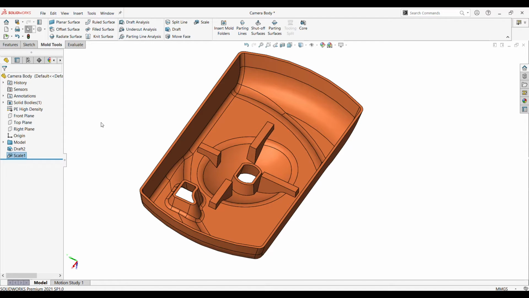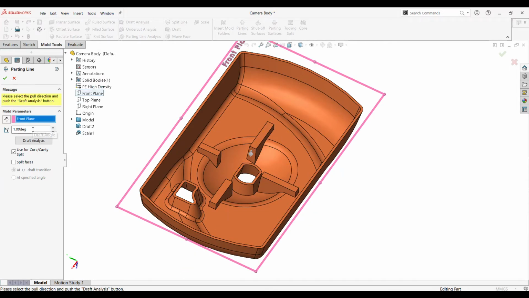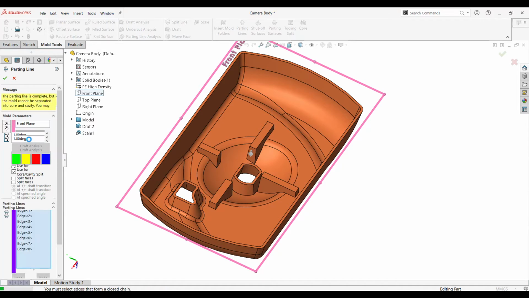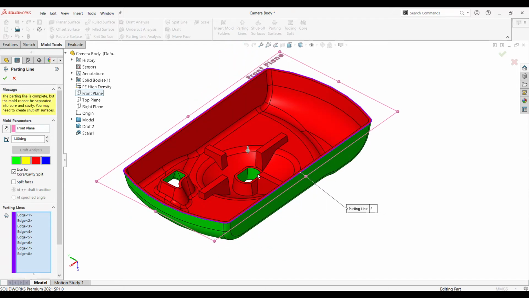To decide the tool split position, we need to identify the parting line for the part. So here we have a direct option to check that. Click on Parting Line Analysis and select the draft faces as the front plane. And then click Draft Analysis so that the software will suggest the parting line for us. If the parting line is correct, click OK.